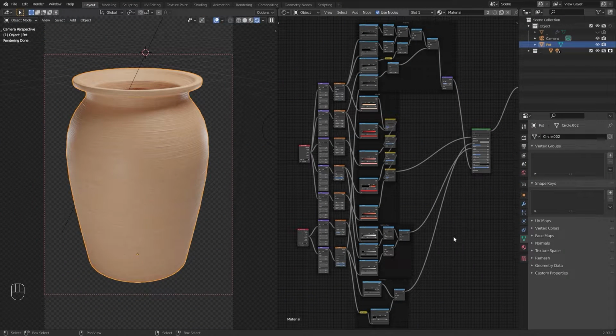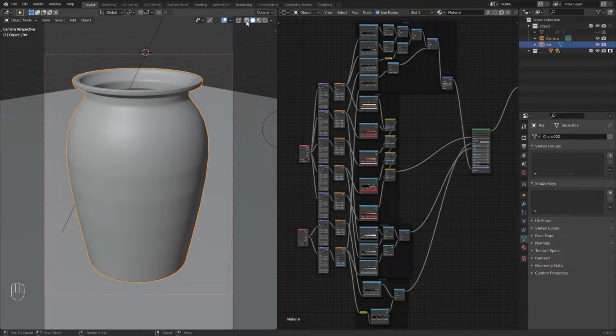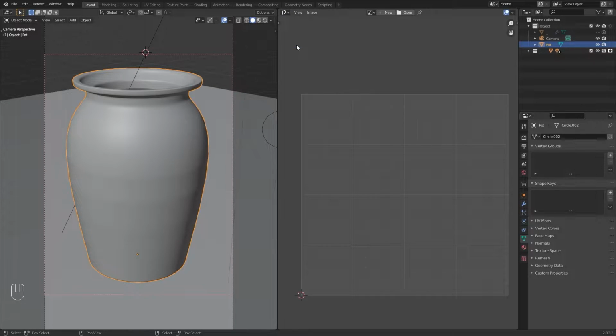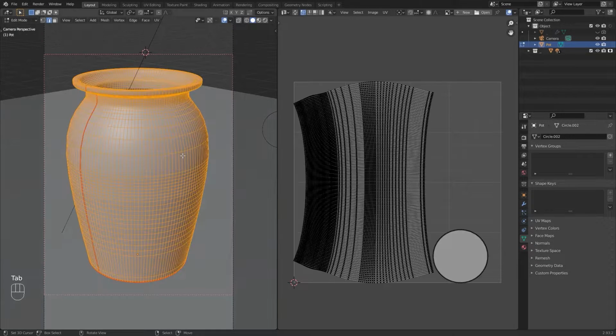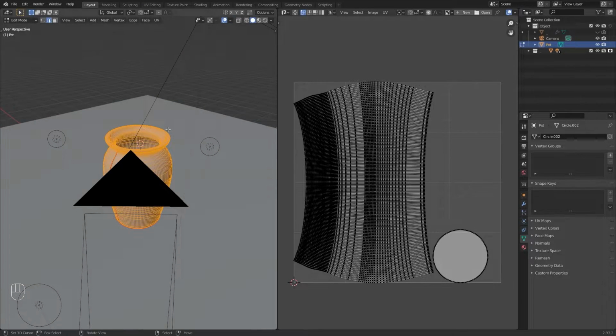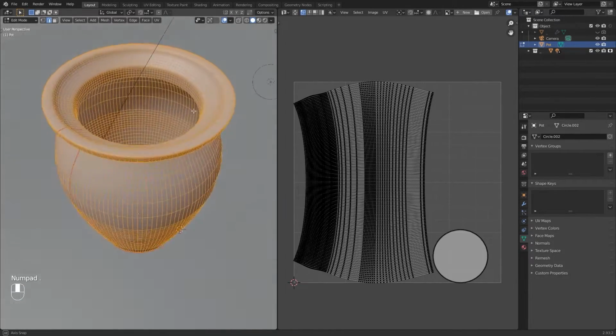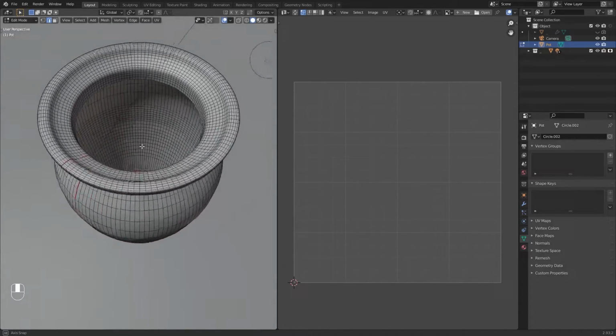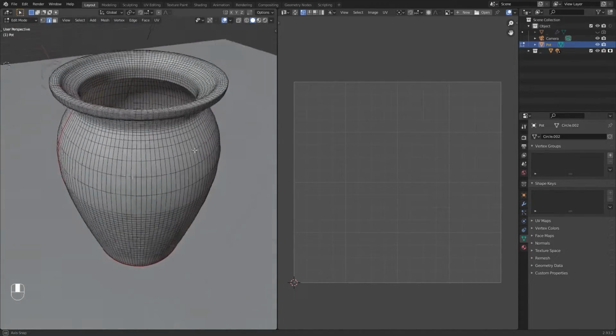Let us first start by generating the UV map. So here, set the viewport on one side and the UV editor on the other side, according to this layout. After that, select the object and switch to the edit mode. Here you can see that the UV map for this object has already been created in this project.